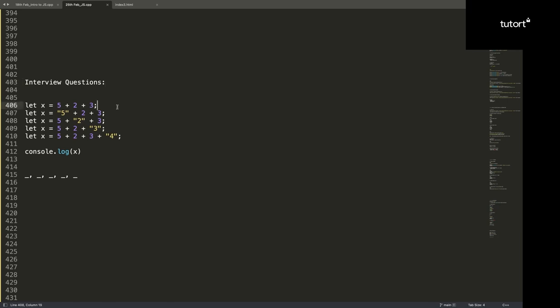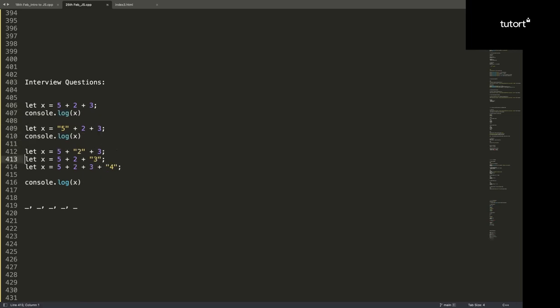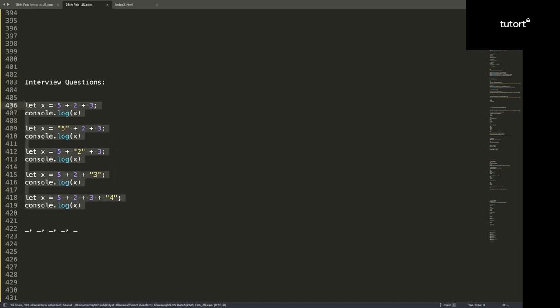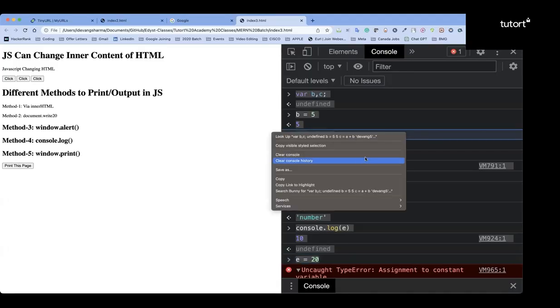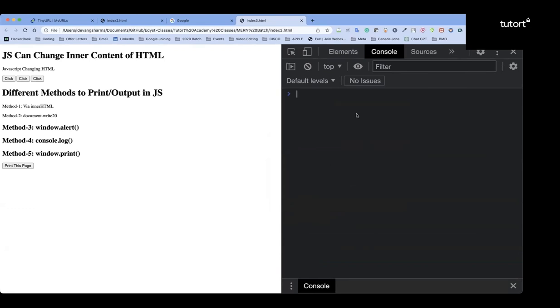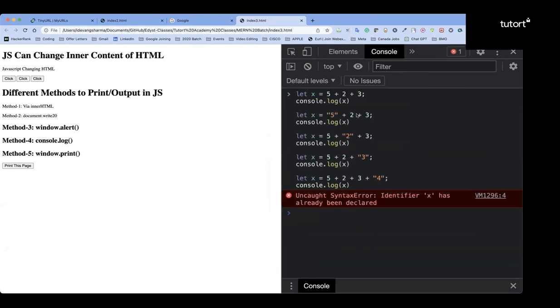So before that, let's take this. Put it here, here, here, here, and here. Okay. Copy this. Go back to Chrome. Let's clear everything that we have. Paste it here. Run. Okay, let's run one by one.